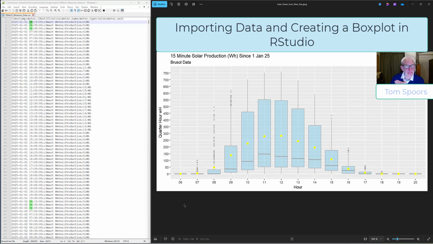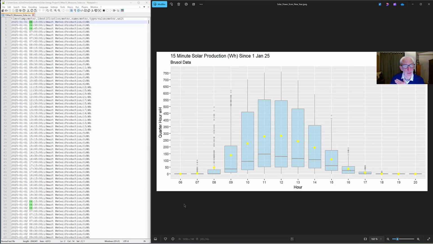Hi, so in this little video I'm just going to show you how to create a box plot from some raw data. On the screen you can see some raw data. I've downloaded this from my solar panels from the company's website, and in it you can see that there is a semicolon separated variable file with 6 columns in it.